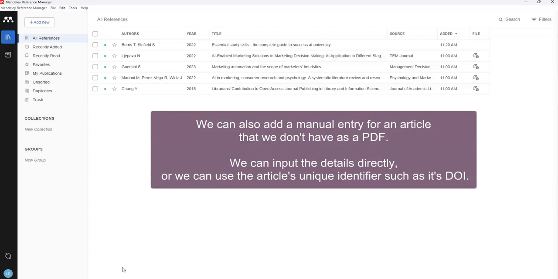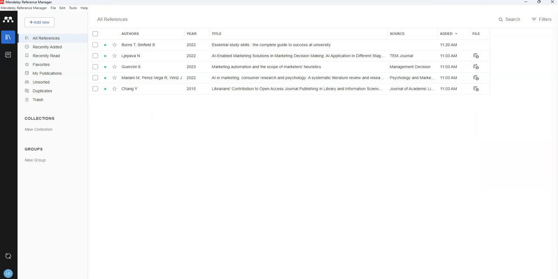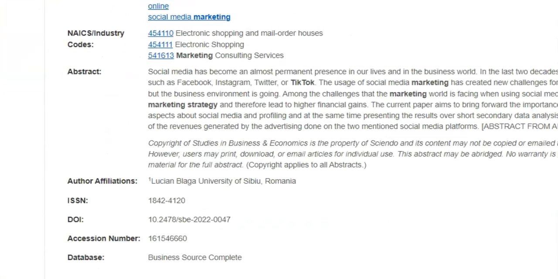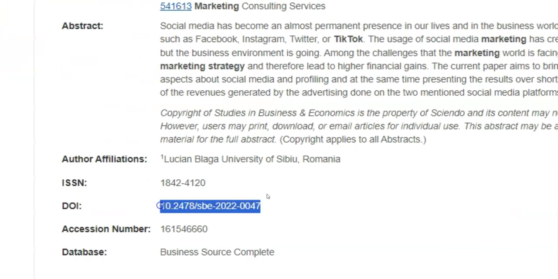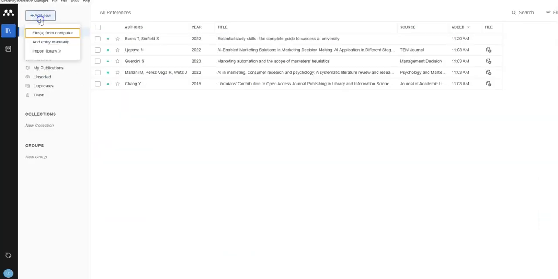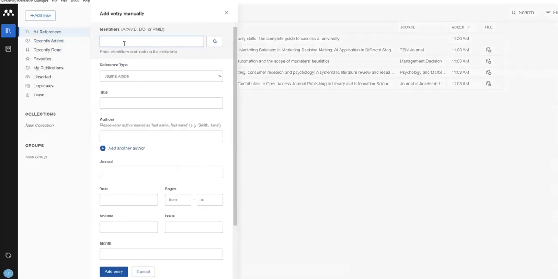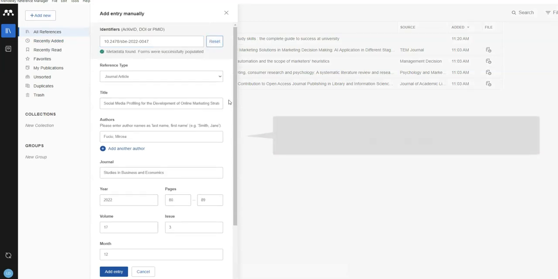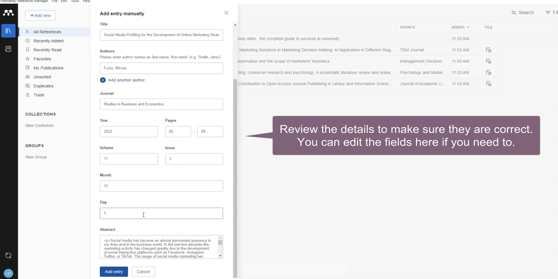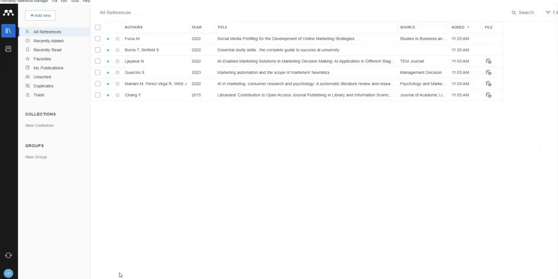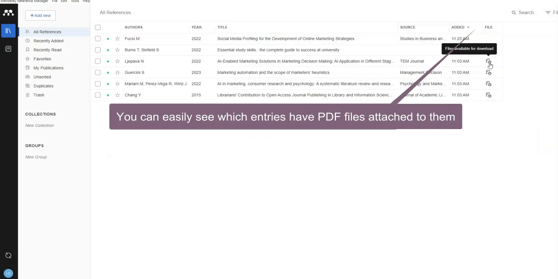We can also add a manual entry for a journal article, either by typing the details directly or using the article's unique identifier, such as its DOI. Remember to check that the details are accurate. You can easily see which entries include their PDFs.